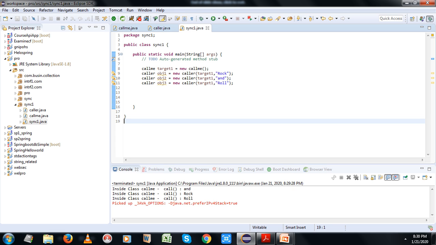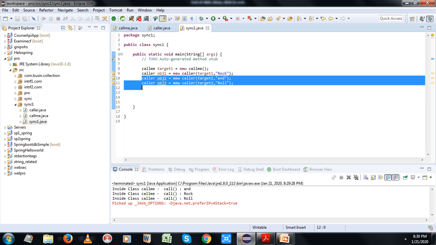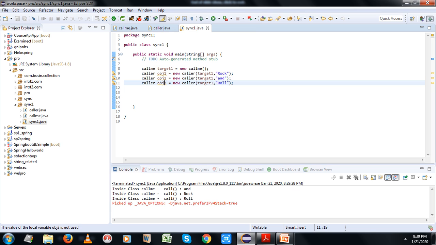When the JVM calls the sleep method, within the call method we call the sleep method, right? So it puts the thread in suspension for some time. When this call method calls the sleep method, the JVM allows other threads to make use of it. All right.